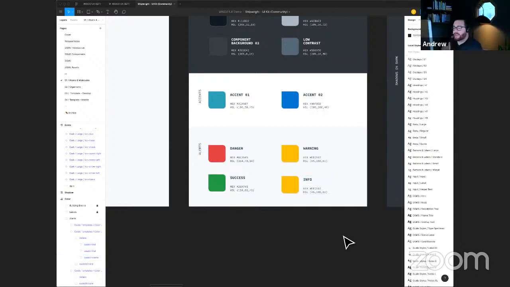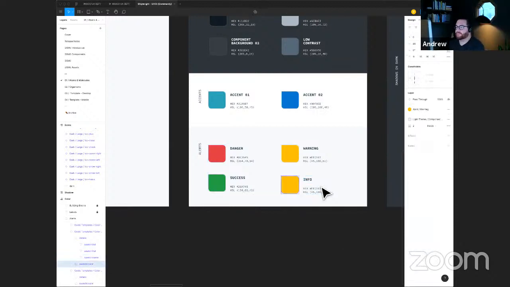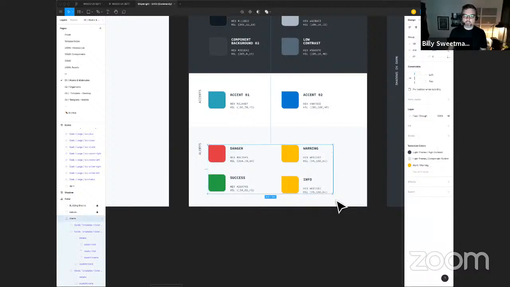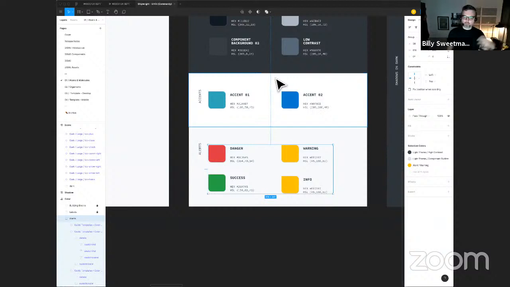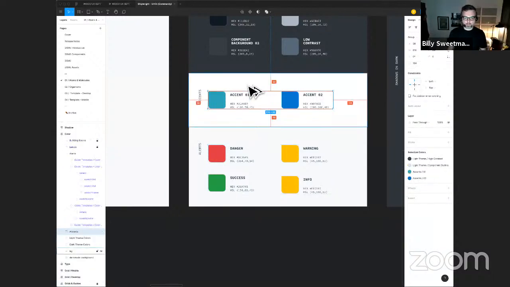One question while you're doing that, Billy. Yep. Is this set up in the 8-point grid system? Yes, everything is set up in a loose 8-point grid system for the different components and elements. The actual layout of the UI kit looks like it is too.